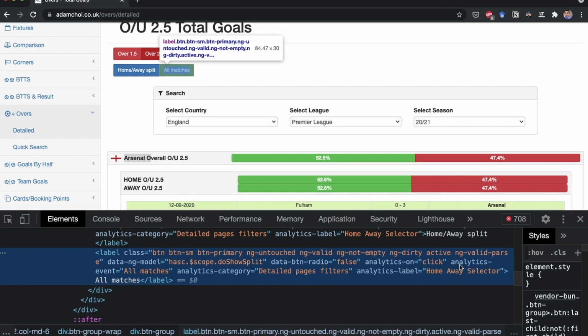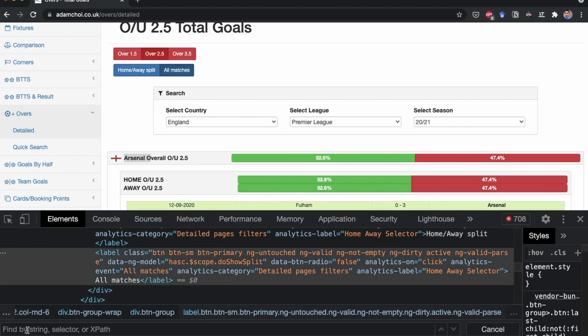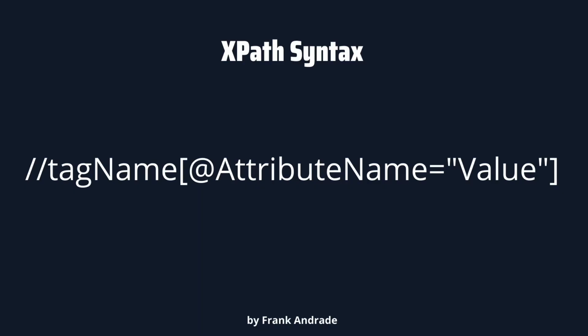So for example, we can use this analytics event attribute with this all matches value. Since the button is called all matches, I think this is gonna be a solid XPath. So let's build it. So first I press Ctrl F to build the XPath here in this find box. And now we have to remember how to build XPath. So as you might remember, to build an XPath, you have to write / and then the tag name, then square brackets, the @ sign, the attribute equal to, and then quotes, and inside quotes the attribute value.